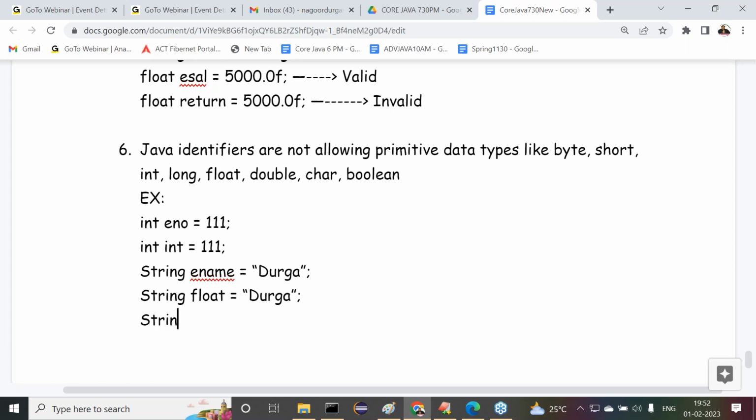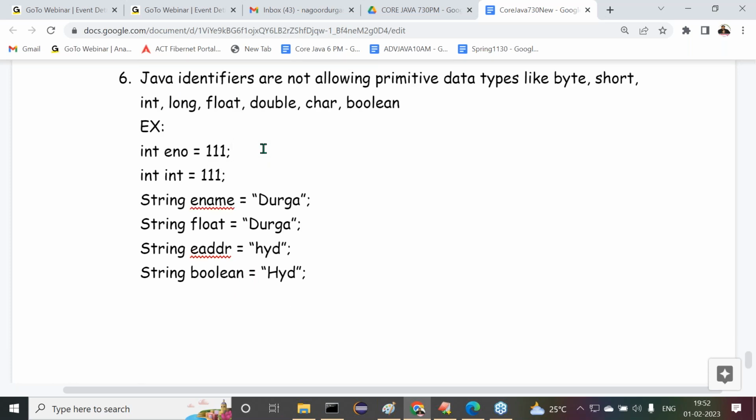Next one, all of you observe carefully. String eaddr is equal to hyd. Now, string boolean is equal to hyd. Understand it now? Now tell me, the first one: valid. Second one, valid or invalid? Invalid. Why is it invalid? This int is acting as a data type, but we are using the data type as an integer variable. That's why it is invalid.